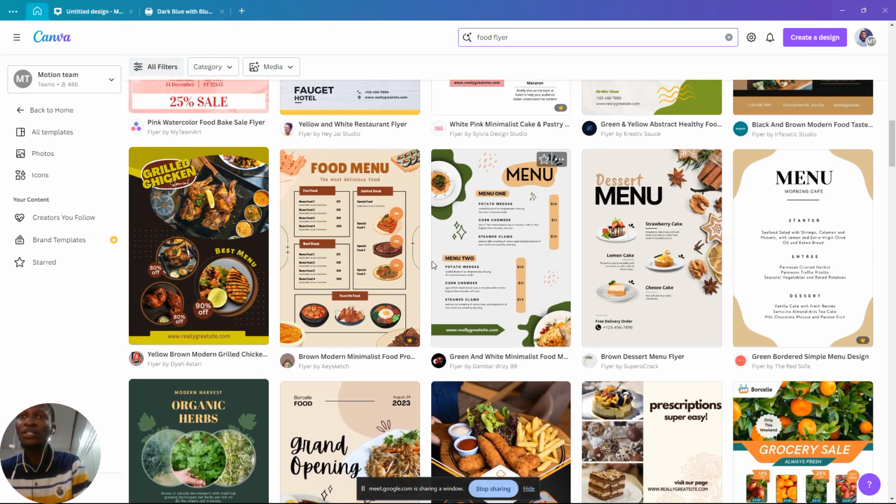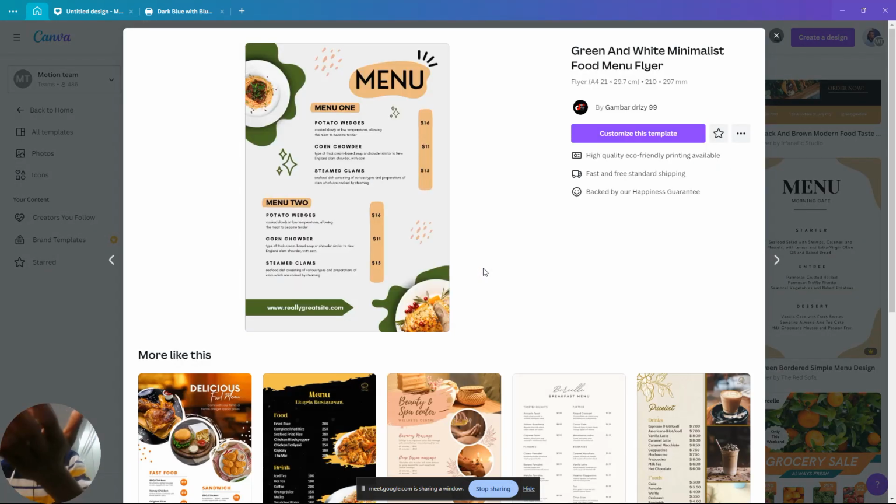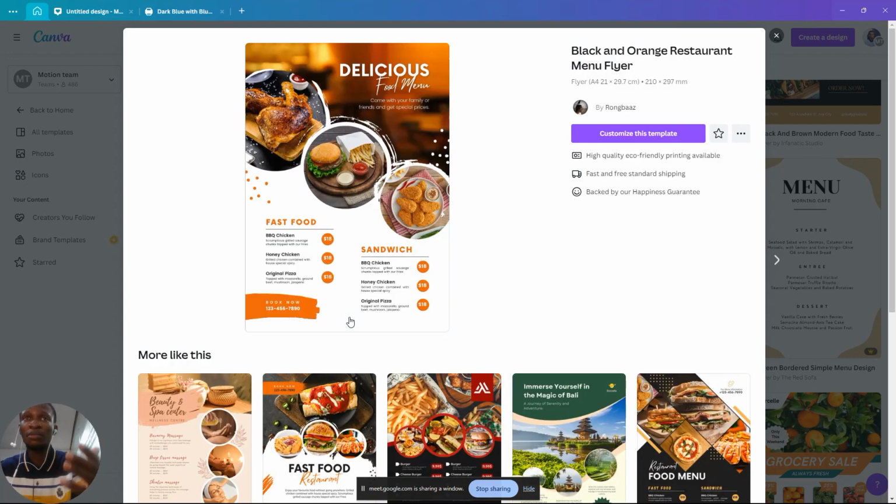Now somebody picked, let's assume we want to work with this menu template. I am not the only one that will be working with this menu template. It means I must be creative enough to change this template and personalize it to my own brand. If I have to remove some things, if I have to add things. So that is just one of the disadvantages of Canva. There are many people using the same templates.